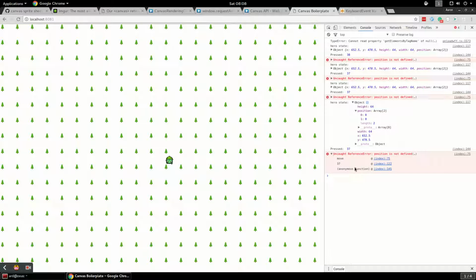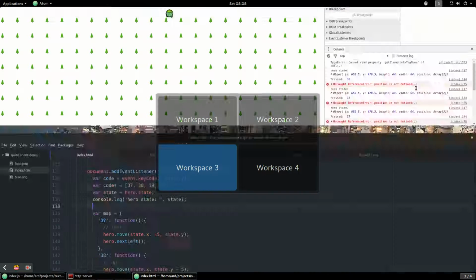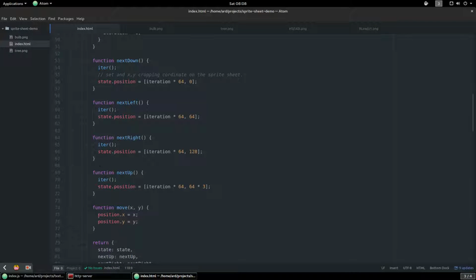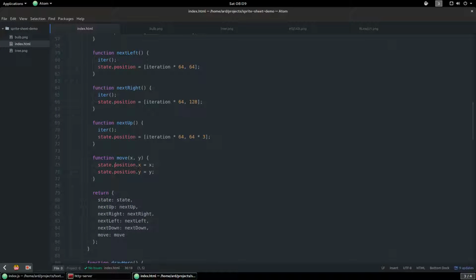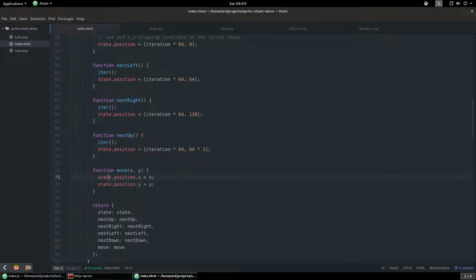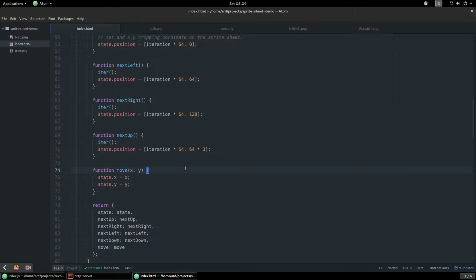Position is undefined. Okay, so we have a bug. Position. Right, so the problem is I didn't put state here. State is this variable up here, and I had position down inside of state. And I actually don't want to do position either, I just realized. So let's get rid of that. It should just be state X and Y. So, okay, that looks better now.